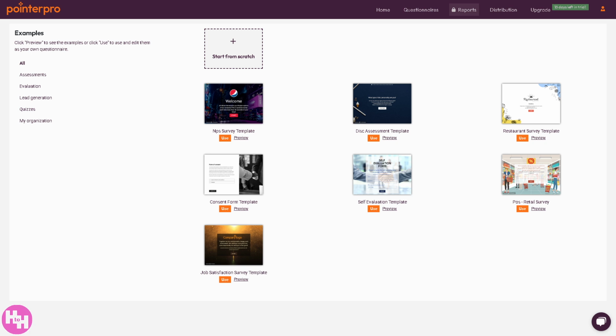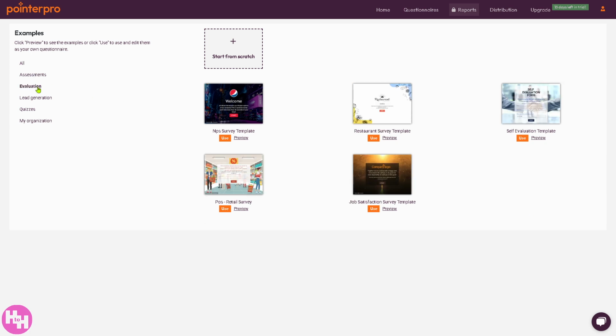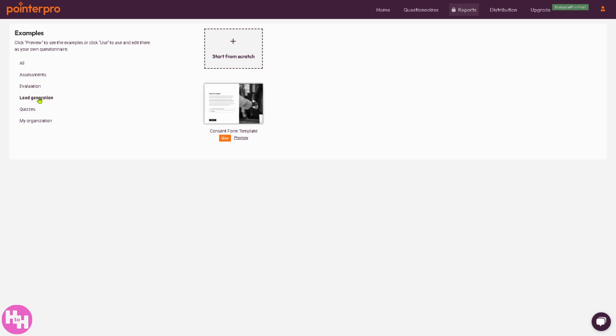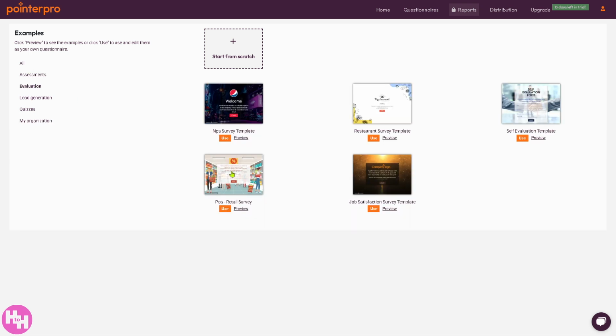Now, in this section, you can start from scratch, but what I wanted you to do instead is to use a template. You have all of these options. NPS survey template, disc assessment template. You see it's categorized into evaluation, lead generation, quizzes, and of course your organization. Now we're going to use, for example, an evaluation.